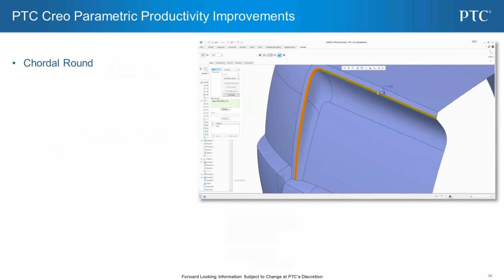Some feature improvements. We've added the support in our round capability for a chordal or constant width round. This chordal or constant width round can be a regular circular round, or it can also be a curvature continuous round. This is important for a lot of industrial designers, as chordal rounds create much cleaner and smoother geometry as opposed to a regular rolling ball round that in a lot of cases will disappear to a triangular patch.